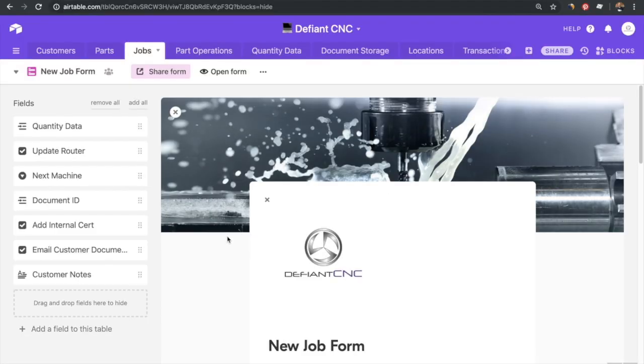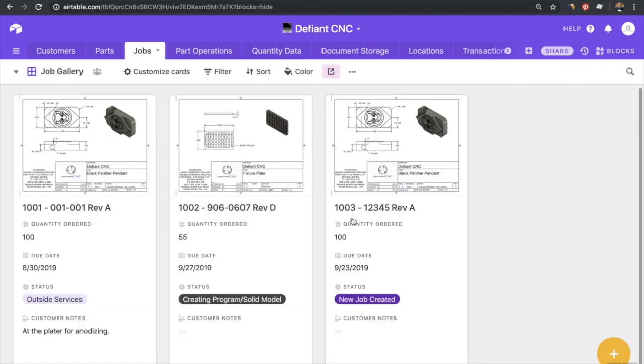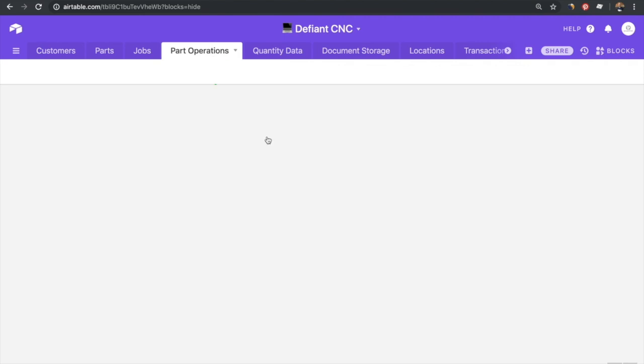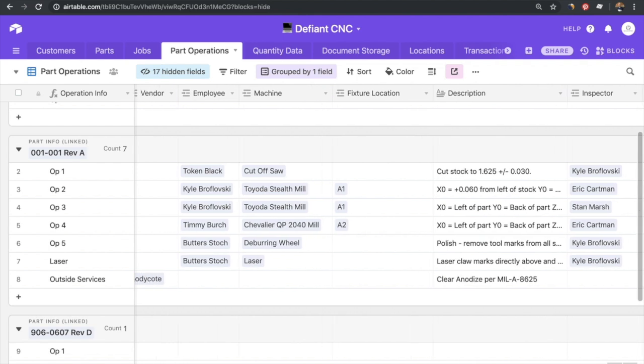Submit the form, and after the form is submitted, we can verify that our part has indeed been added, job 1003. Like I said before, I had already done this and entered the pertinent information, but I just wanted to go through it again to show you exactly how easy it is to upload parts. So once we go to our part operations for the Black Panther pendant, you can see that it has 5 operations, 6 including the laser, and then it must be sent for outside services. It has to be clear anodized.